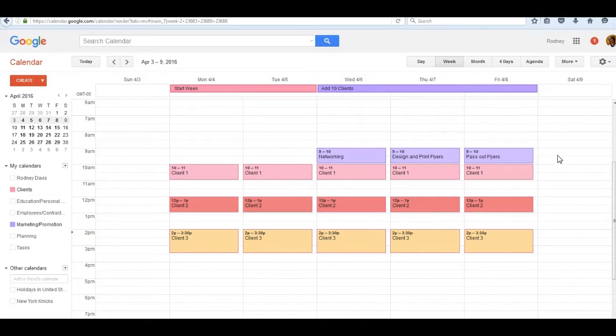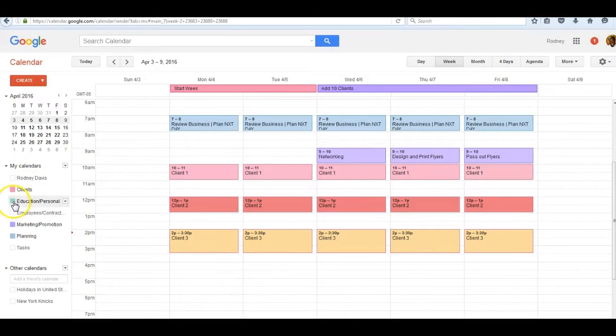You can also decide to share calendars with members of your team. But you may not want to share everything. Like you may not want the team to see your education and personal calendar. You can decide to share some, all, or just a little bit of those calendars. Let me illustrate that. I'm going to put planning back and I'm going to put education back as well as employee and contracts. Now, I would like to share this with members of my team, but I don't want to share my education and personal training calendar. So I will eliminate that. It's taken away and I can share the rest of it.